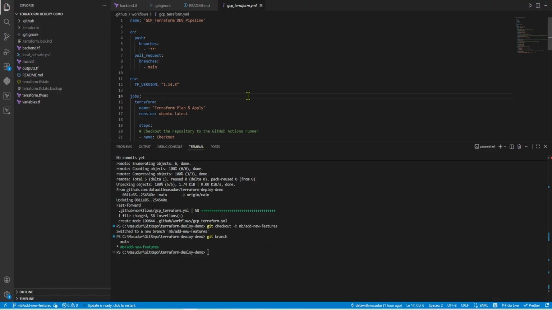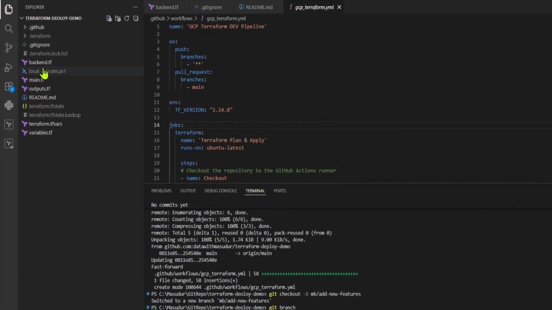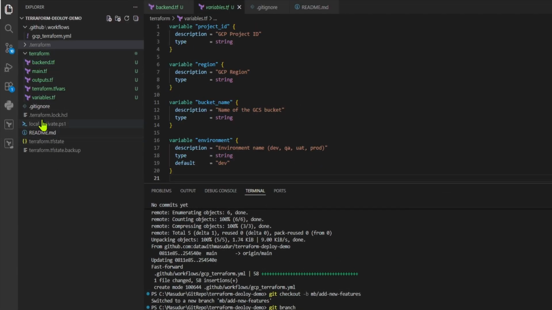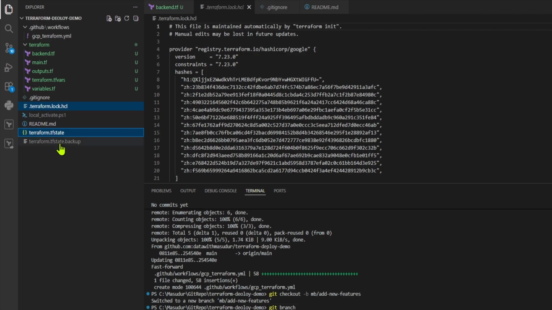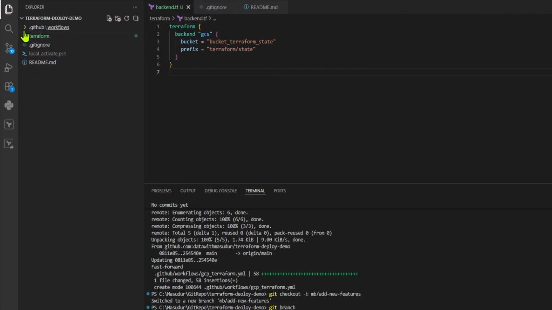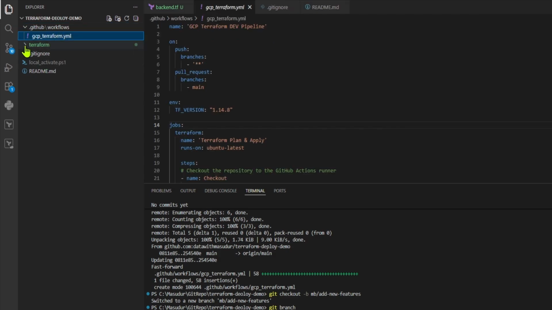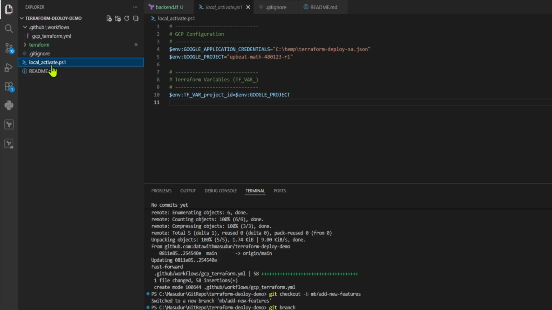Now we have many files. Let's organize all Terraform related files to a subfolder and remove all unnecessary files. So let's remove this folder as well. We don't need this one. Terraform state. Now the folder structure is simple. For the pipeline, we have the .github folder, and we have only one pipeline, and all Terraform related files move to the Terraform folder, and these are Git related files, readme, gitignore, and this one just for local testing.